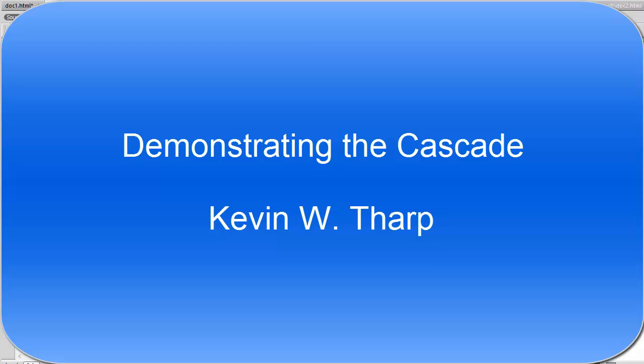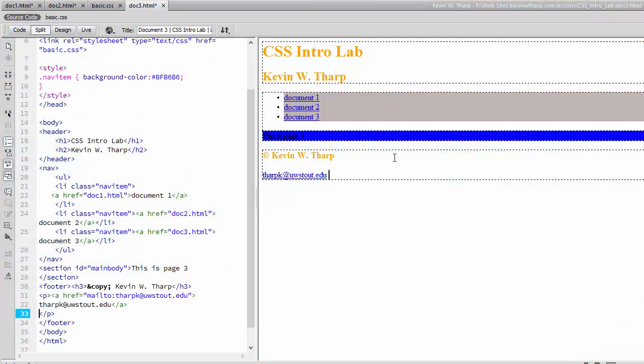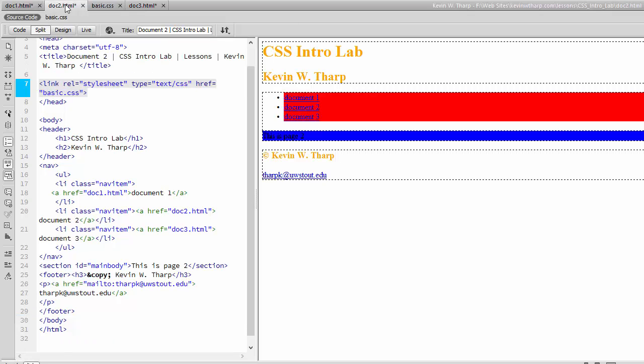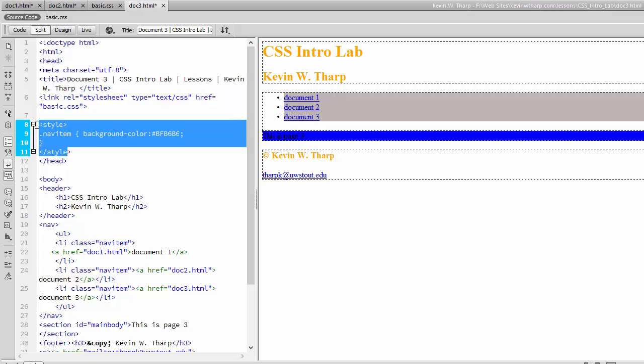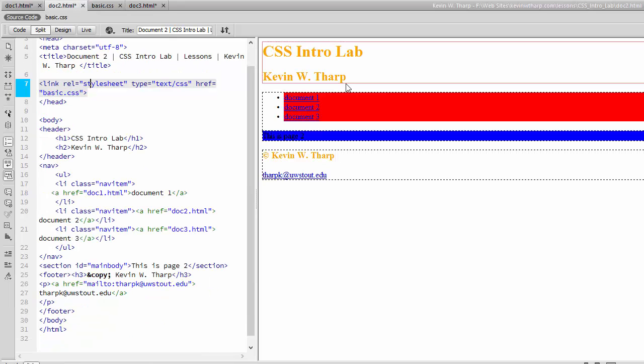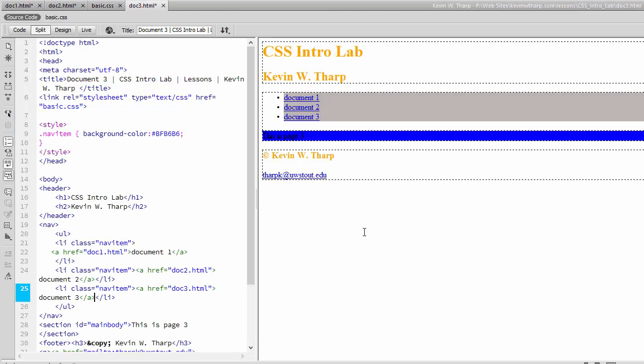Okay, so in the last video, I demonstrated how in Doc 2 and Doc 3, this same element, the nav item, is displaying differently. In both of these documents, we are pulling in the external style sheet called basic.css, but in Doc 3, we've added this style section, an embedded style sheet for nav item, and that nav item color of gray is overriding the nav item rule of red that is coming from the style sheet. So that is a demonstration of the cascade.